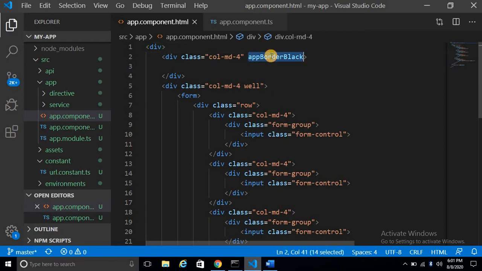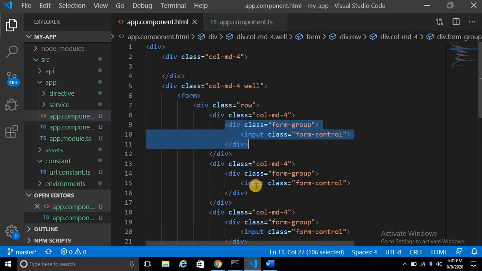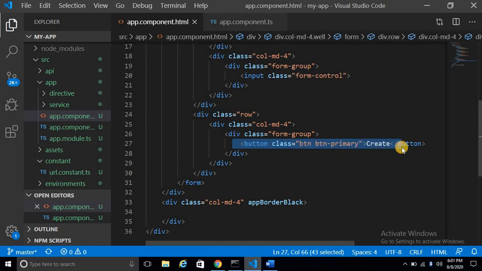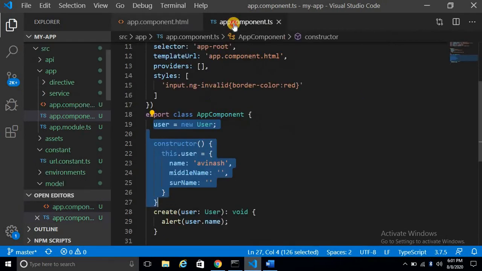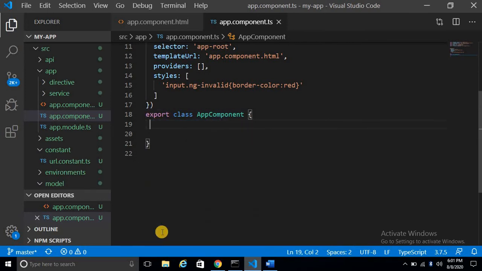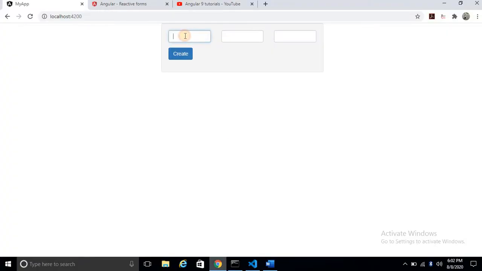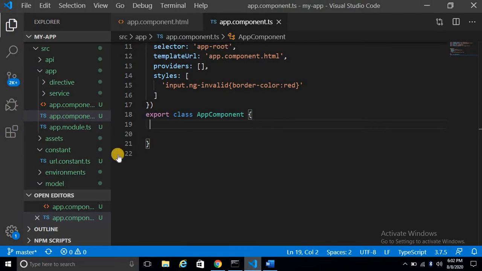It's just the bootstrap form designing, nothing in the form. Just these are the controls, input controls and the button also. This is just a normal button. Same thing in component.ts also, I will remove these things. It's completely empty. I will check. It's compiled successfully. Nothing is there, no validations. I have added the reactive form module into the app module.ts.